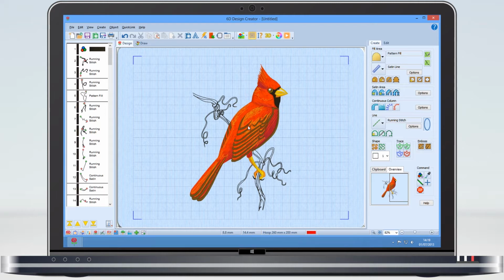When you first see 6D Design Creator, don't be fooled. At a quick glance, it may look like nothing much has changed. Underneath there is a new object creation system which makes creating designs easier than ever and a whole new method of working.